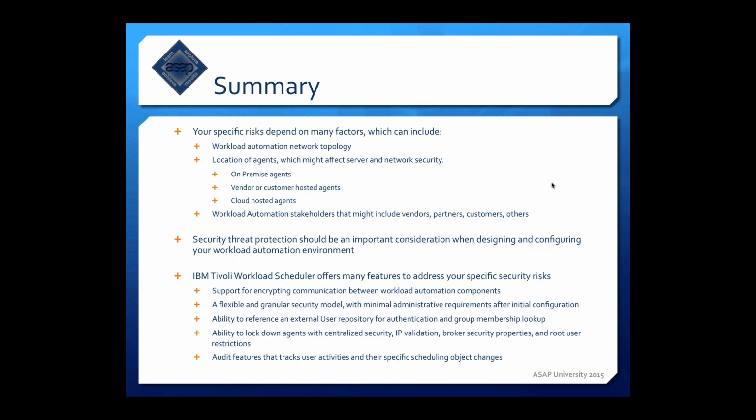And you can use centralized security, IP validation, broker properties, and root user restrictions to protect your agents. Make sure that nobody's going to go onto your agents and get wider access to your system than they should have. And then on the audit side, you've given yourself the ability to track who did what, when, so you can see if there's any strange activity and follow up on that, and see if there are any tweaks you need to make to your security design. So I think that pretty well covers the last slide here.